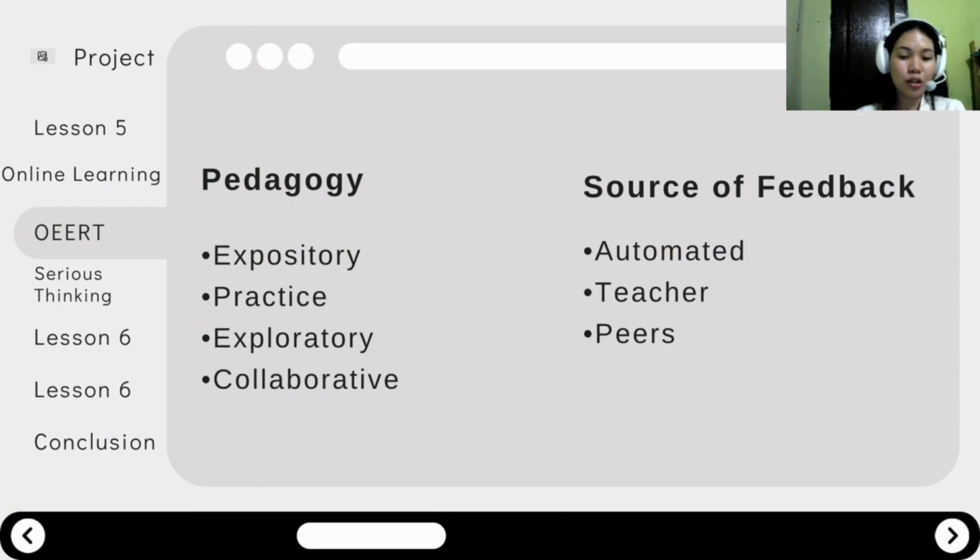Second is the teacher. So this feedback comes directly from the teacher. So the teacher reviews and assesses students' work, providing comments, corrections, or guidance to help them understand and improve. Third is the peers. So this feedback comes from classmates or peers. So students share their work with each other and provide comments, suggestions, or opinions. Peer feedback can offer different perspectives and insight.